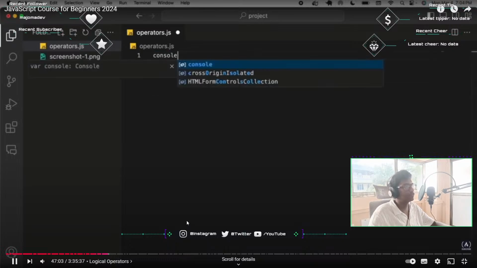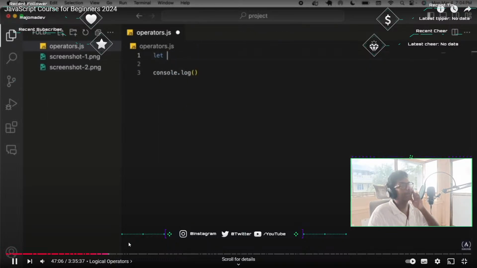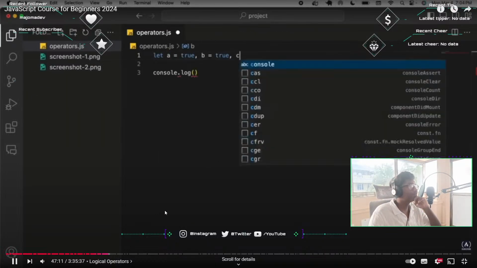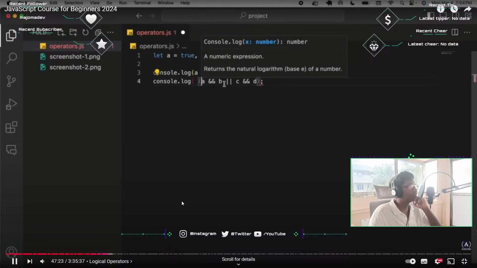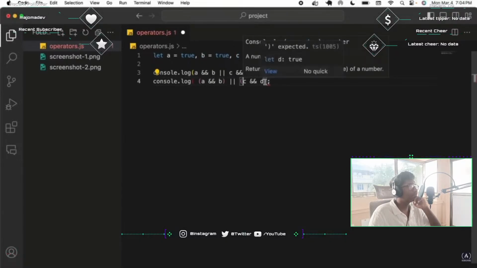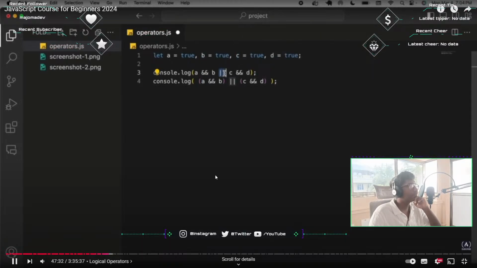So just to give you a visual of that, console.log: let a equal true, b equal true, c equal true, and d equal true. Then if I were to write this expression and say a and b or c and d, this value up here is actually the same as this, as if we were to write parentheses, just to show that the ampersand holds higher precedence and is evaluated first before the OR operator.